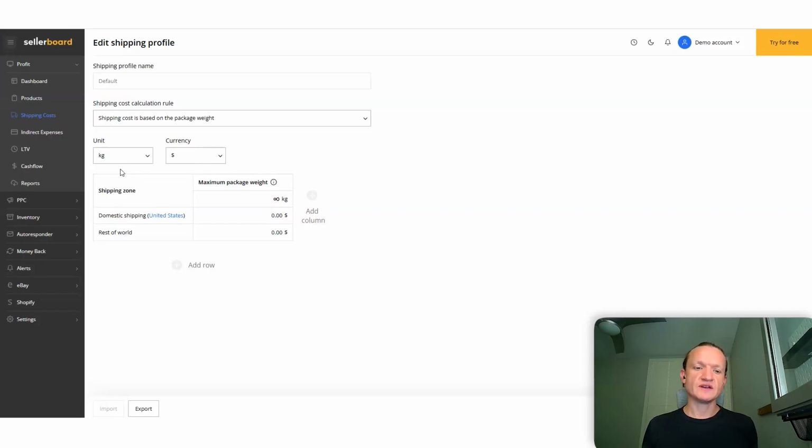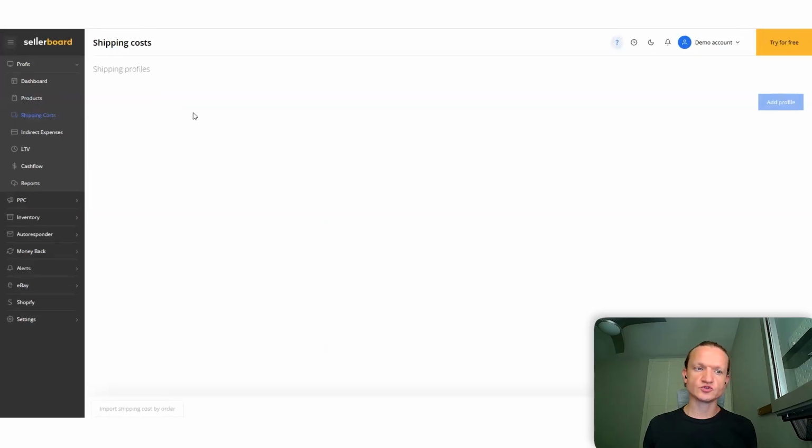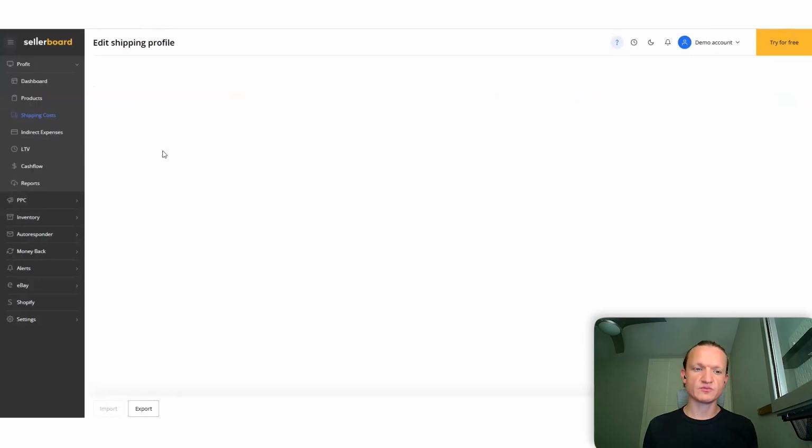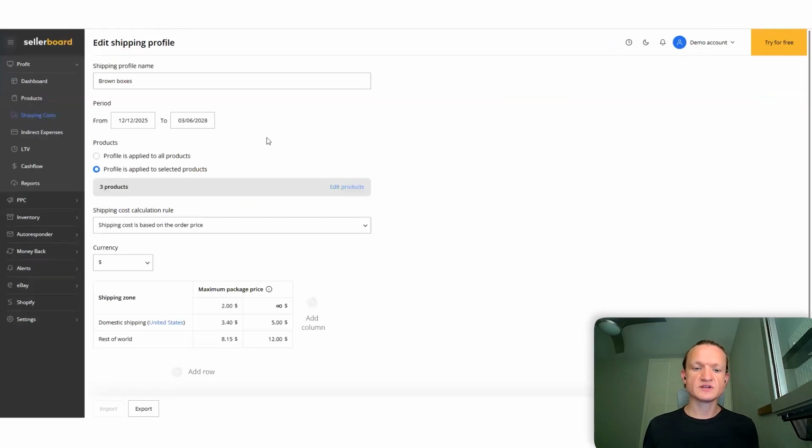Now, one more important thing. Once I'm setting up this shipping cost calculation logic for all my products in the default profile, it means that it is applied to all of the products. But if I need to, let's go ahead and exit this window and go to one of the previously created shipping profiles. Let's say this one for brown boxes. As you can see, I have only 3 products in the shipping profile. It means that all of these calculations in my FBM shipping costs are applied only to the products from this list.